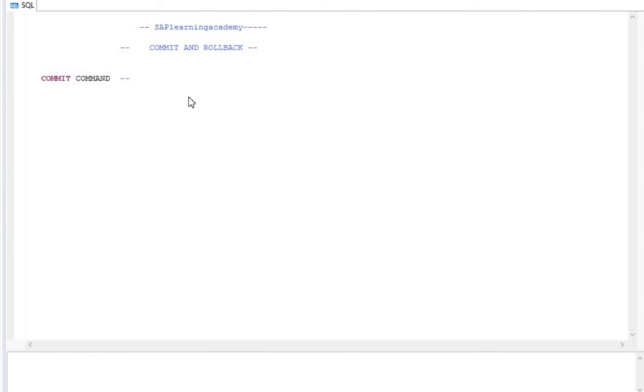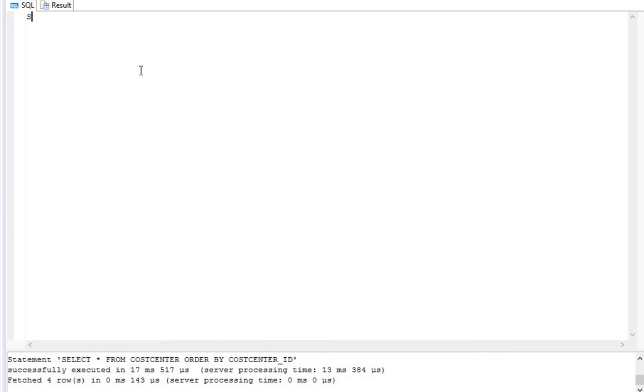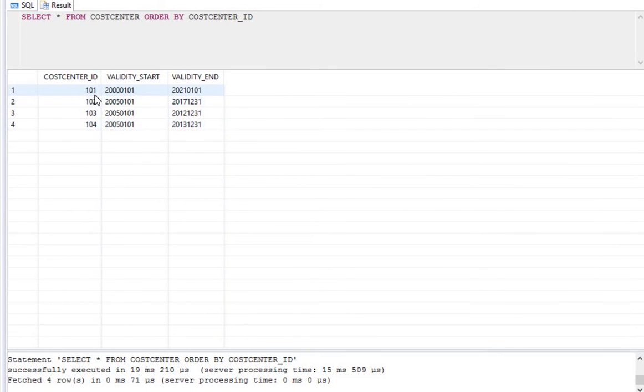So I will show you an example here so that you can have an understanding of that. I have a table called cost center. Let me view the data so that we can see how it looks. So in this table we have four entries, and there are three fields, including cost center ID.